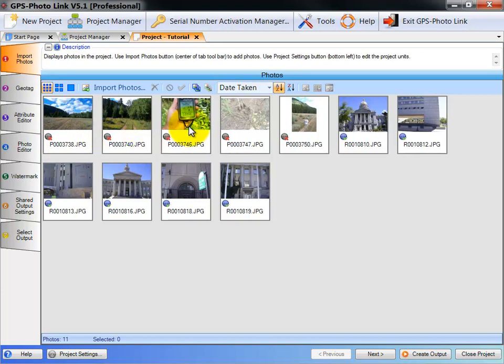You can also exclude a photo from processing. If you use a photo for, let's say, geotagging for the date and time, but you don't want it to appear in the output, you can click on the Exclude button. Then that photo will not appear in the output.